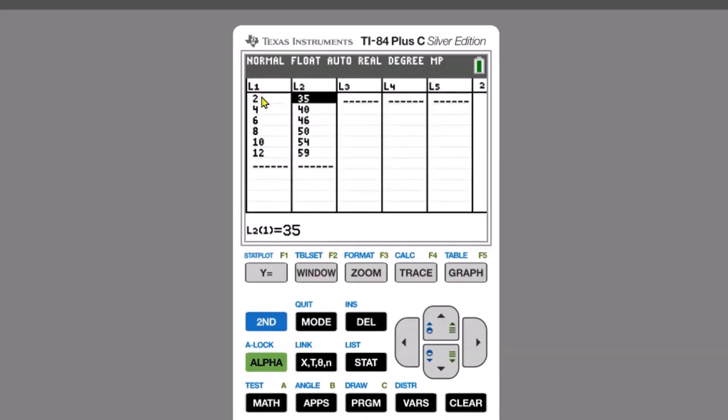So under L1, put your X values, 2, 4, 6, 8, 10, and 12. And then in L2, put your Y values, so that the points match. 2 goes with 35, 4 goes with 40. Make sure all of those match up in your L2. If you need to pause to finish that, go for it.